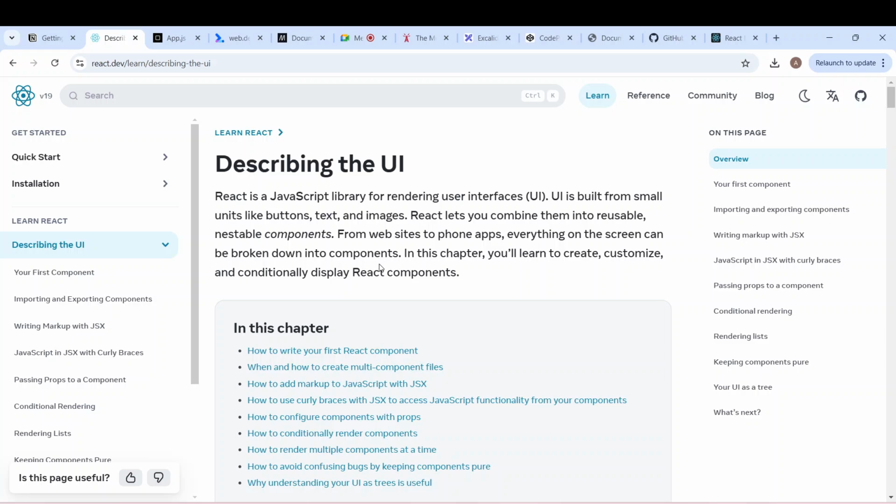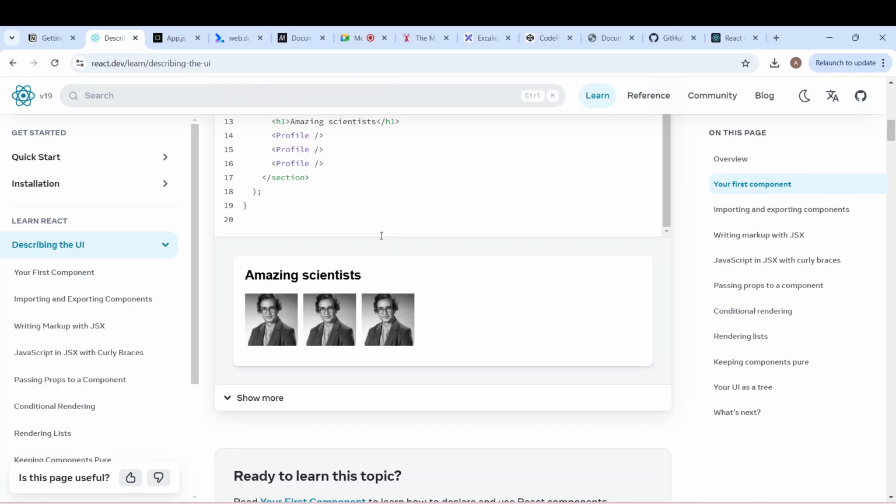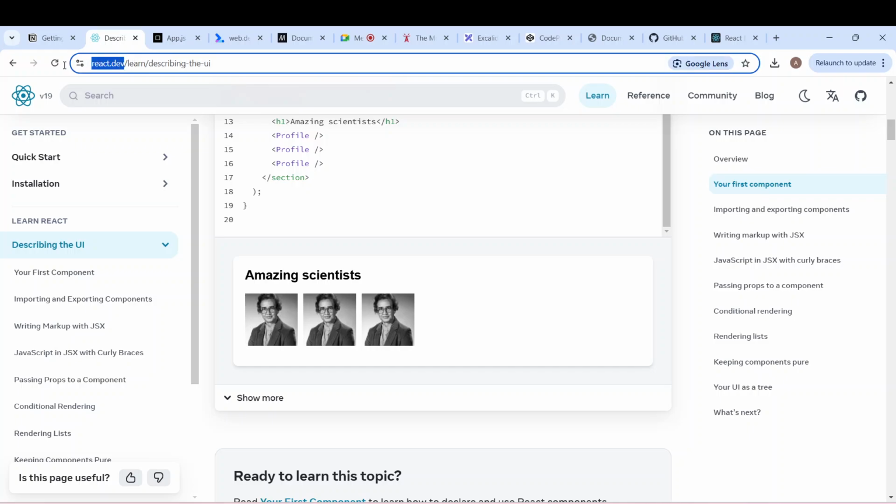This documentation is live and updated, so it's not very old. You will learn the latest and the greatest which is available in React, and we will actually go through these pages only. We will see all the concepts which are listed here one by one to understand this particular library, which is react.dev.